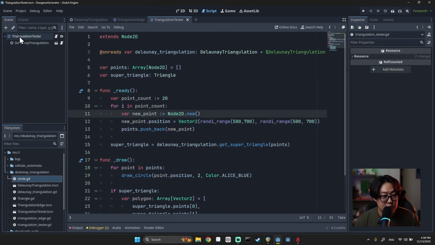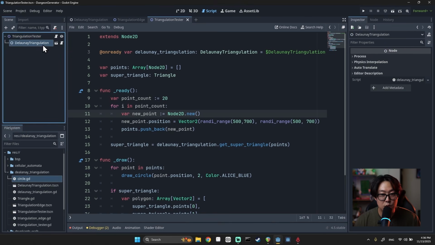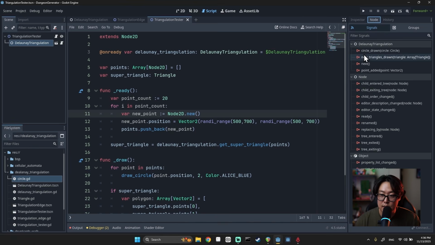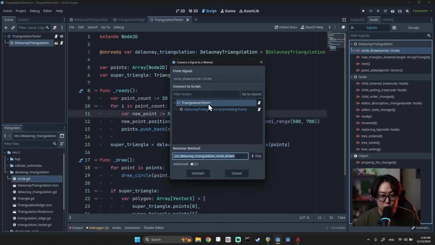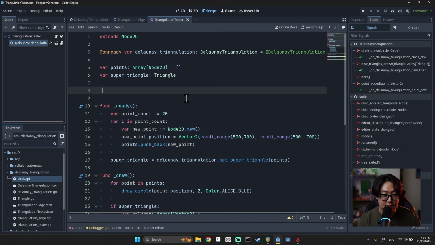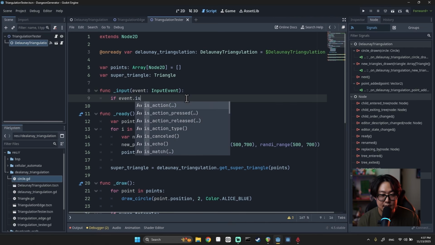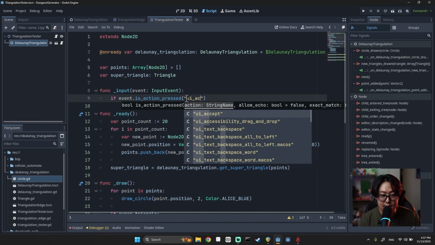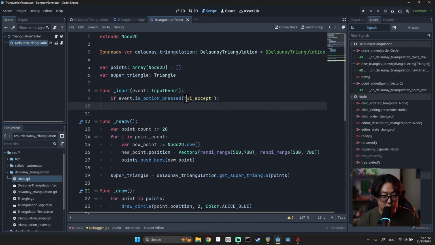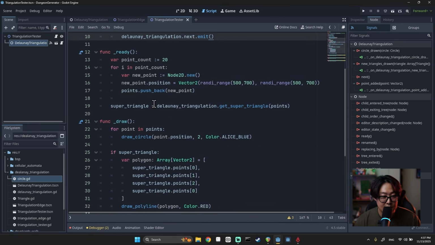So in this tester, once again, we have the triangulation tester open, right? That's where every drawing operation is happening. We're going to go to Delaunay Triangulation here and click on node, and you see all these signals out here. So what we're going to do is basically connect each one of these to the tester. I'm double clicking everything except next. Function input event, which is input event. And then we're going to say if event is action pressed, UI accept, then we're simply going to say Delaunay Triangulation, next, emit. And the rest is history.